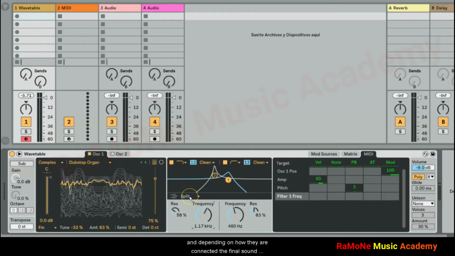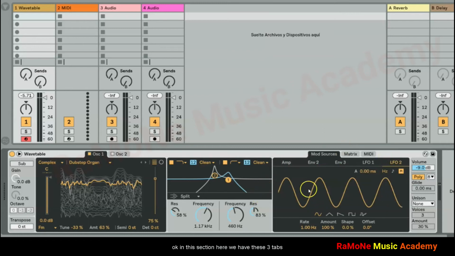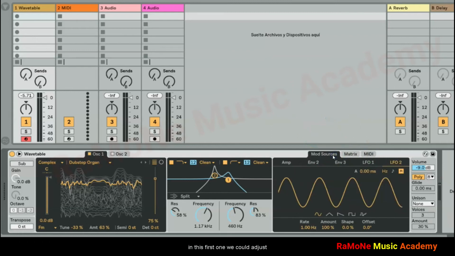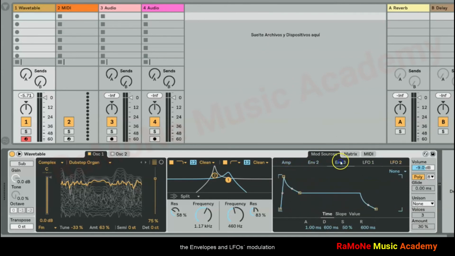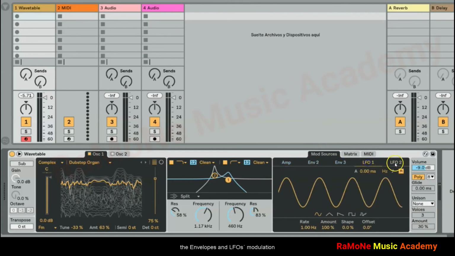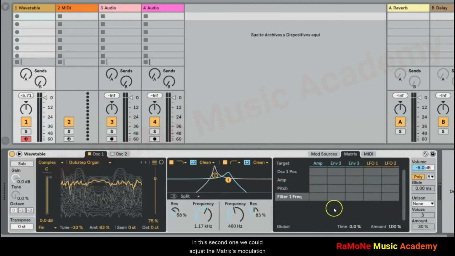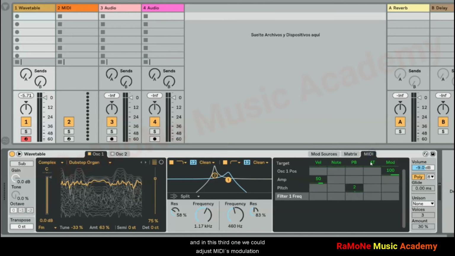And depending on how they are connected, the final sound will also be affected. Okay, in this section here, we have these three tabs. In this first one, we could adjust the envelopes and the LFO's modulation. In this second one, we could adjust the matrix modulation. And in this third one, we could adjust the MIDI's modulation.